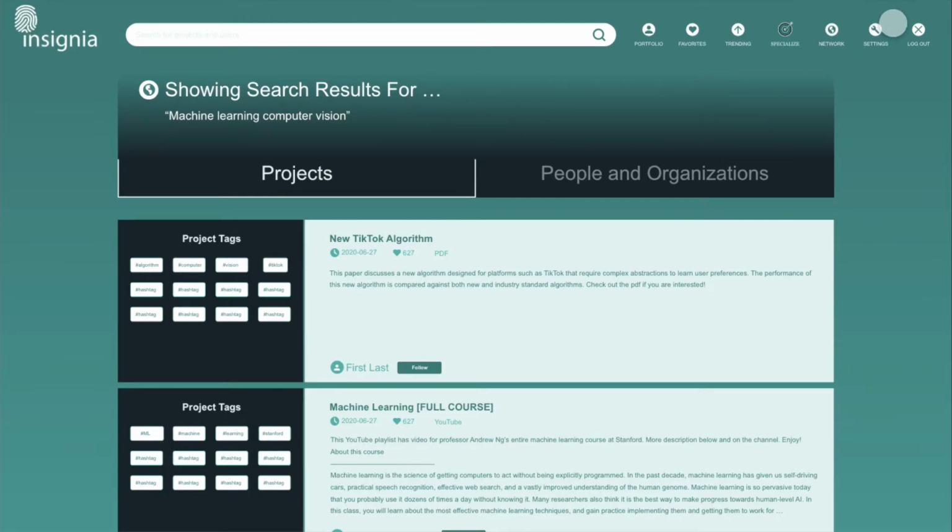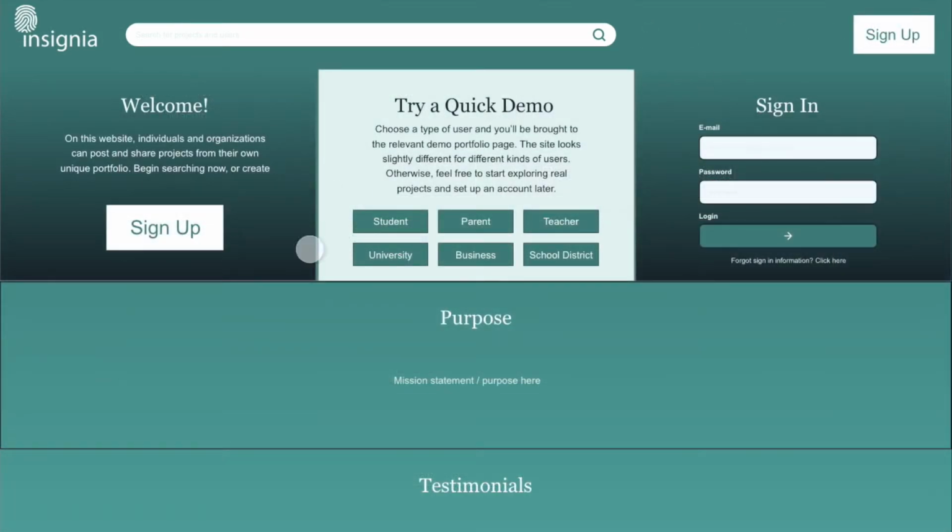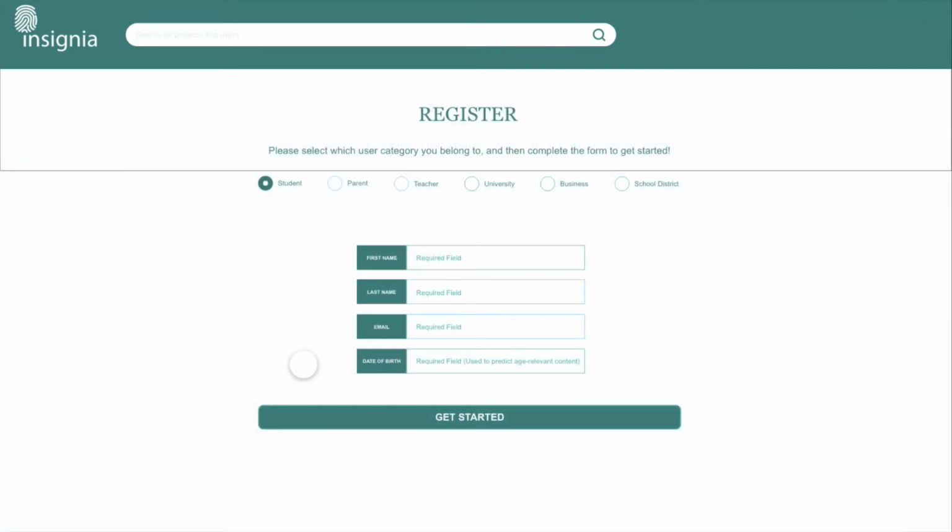One aspect of this platform is the ability to start searching for projects and portfolios before you've even created an account. But users will still have control over the privacy settings of all the content and projects that they publish to their portfolio.